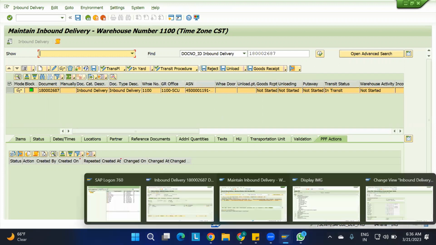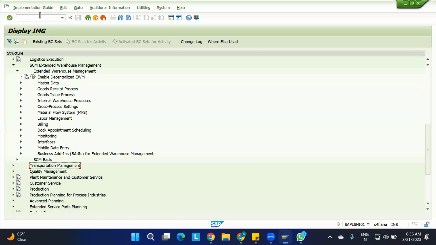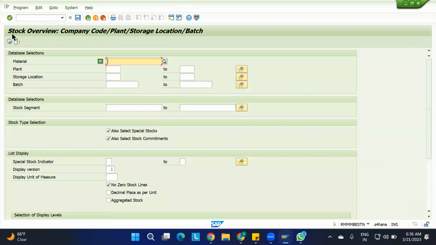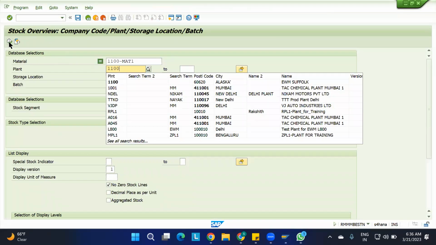One more thing I want to show you, the MMBE screen. /n MMBE is for the stock overview. What is my material? My material is 1100 mat 1. And what is my plant? That is 1100. Just execute this.